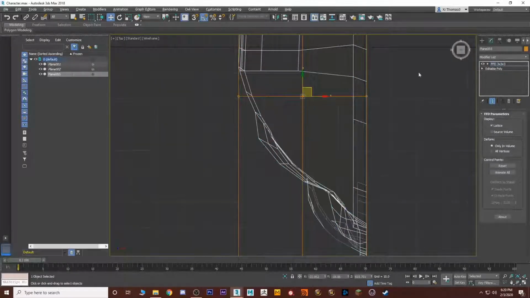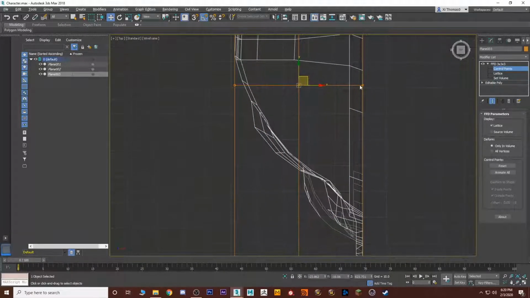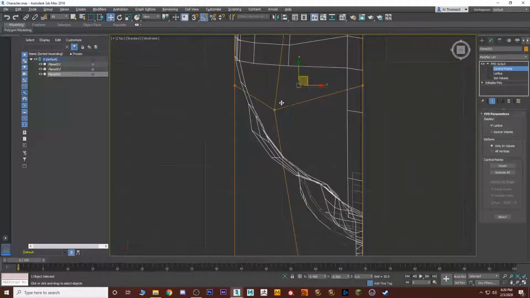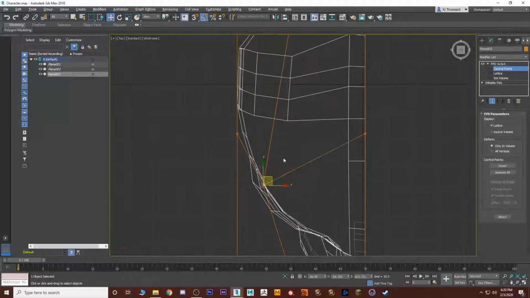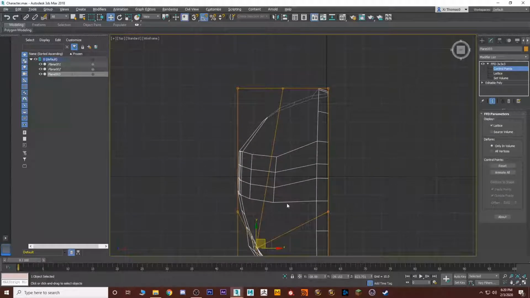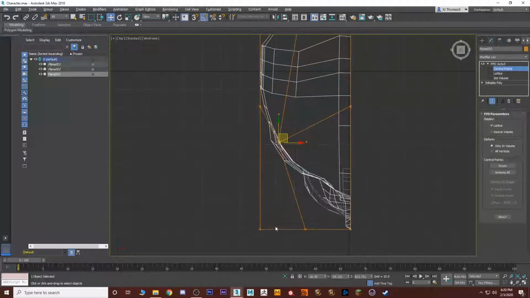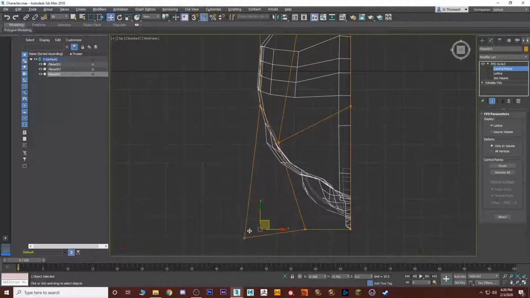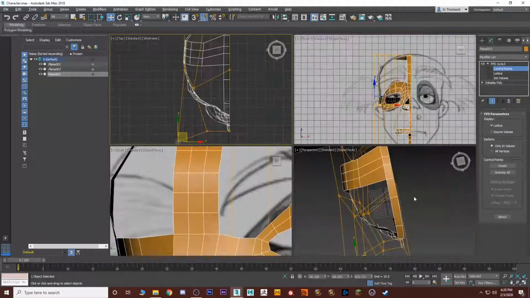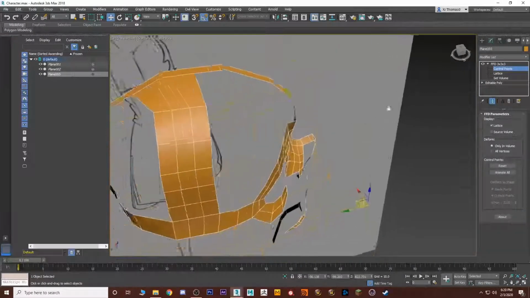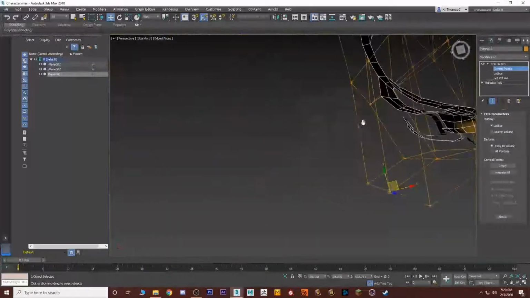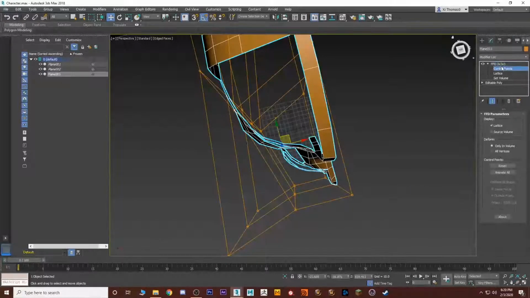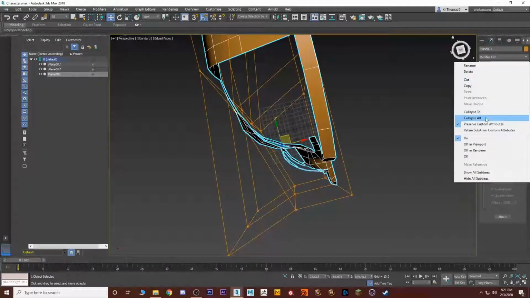So what I can do is press on my 1 key or select the control points over here and try to move these a little bit outwards. Now if you notice it's going to be moving these, it's fine. These we can bring back later on. So I can also select this, move it a little bit forwards. That should be a little bit better. Yeah, definitely better. Alright, and right click, collapse all.